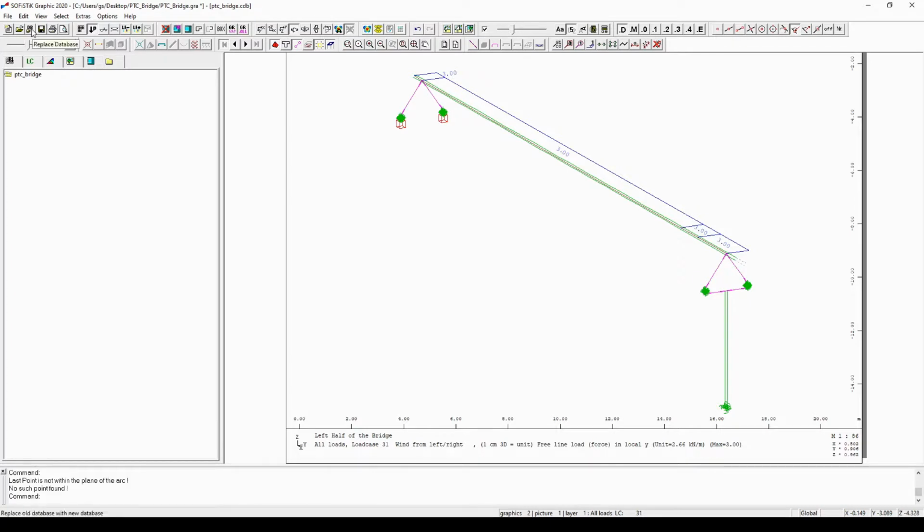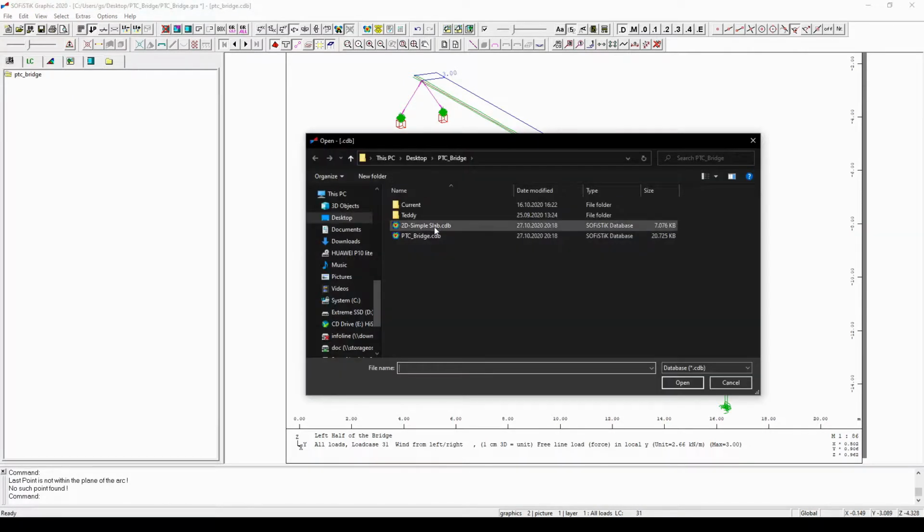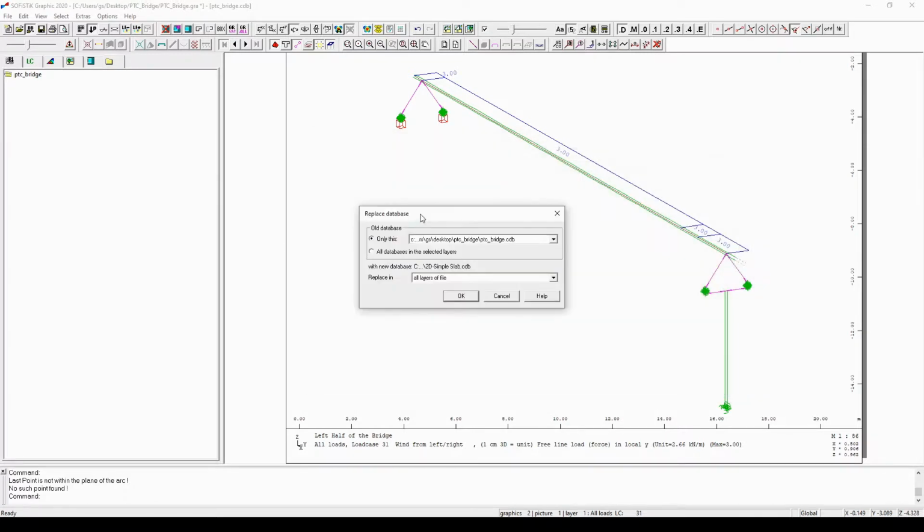If I go to the top icon line, I find this icon Replace Database. I will simply select it and choose another CDB to be imported or to be replaced with the current one, and I will hit the Open button. Now I am directed to the dialog box which is called Replace Database. Here Wingraf asks me which database to be replaced, so the old database is going to be the ptc_bridge.cdb, which is fine. This is what I would like to change. Hence, I'm going to click on the OK button.